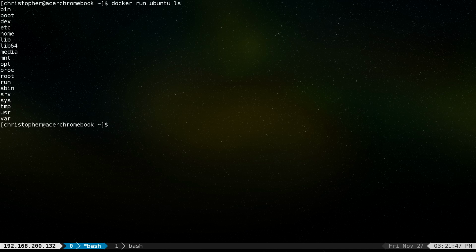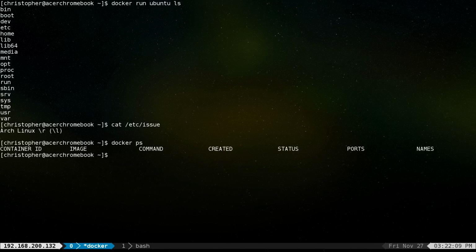I'm now back in my Arch Linux environment. If you cat /etc/issue, I'm in Arch Linux again. And if I do docker ps -a, and the reason why I'm doing -a, which is all, is that if you just do docker ps, it just shows the running containers. So there are no running containers.